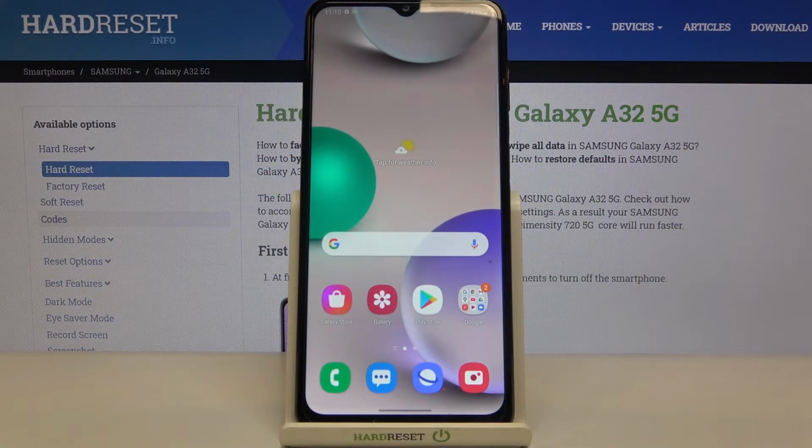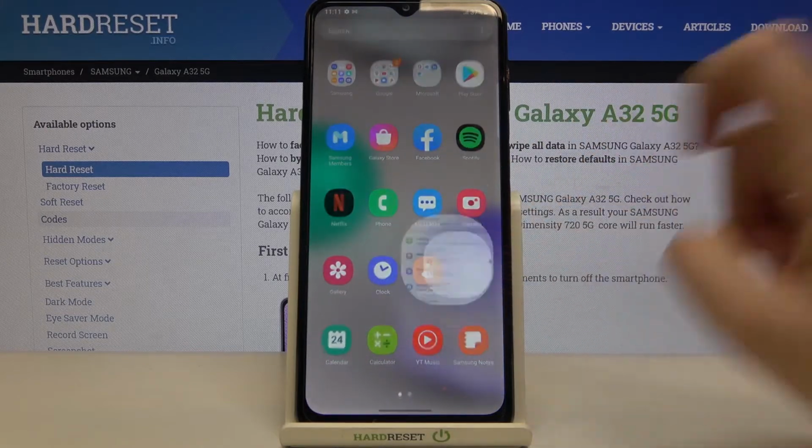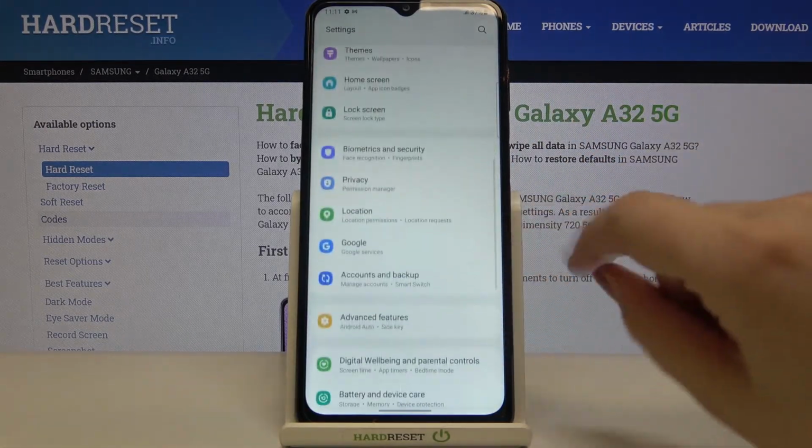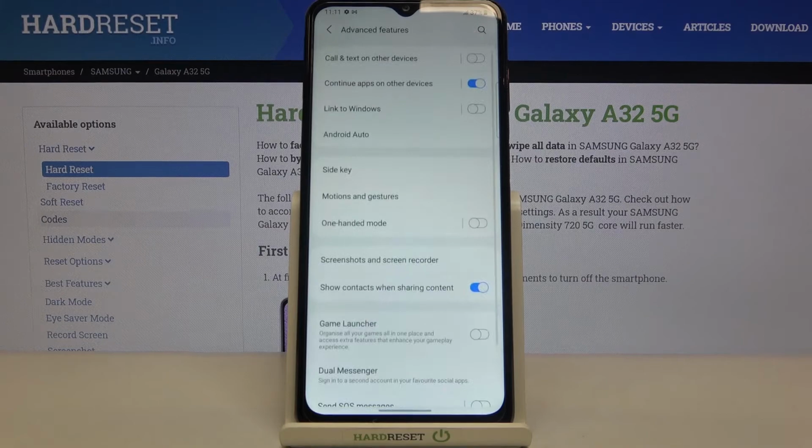Hi everyone, here we've got Samsung Galaxy A32 and let me share with you how to turn on the game launcher on this device. So firstly we have to find and open the settings, and now let's scroll down in order to tap on advanced features.